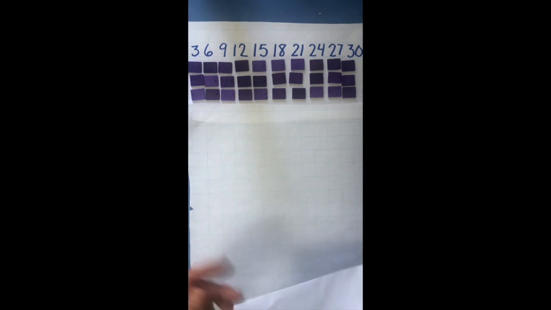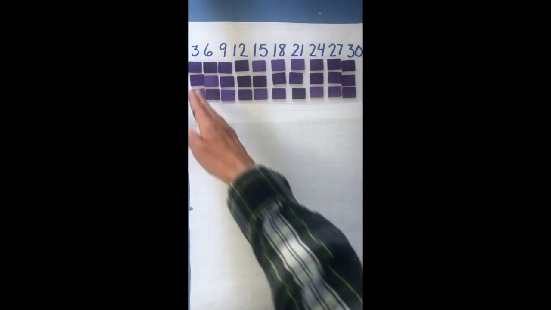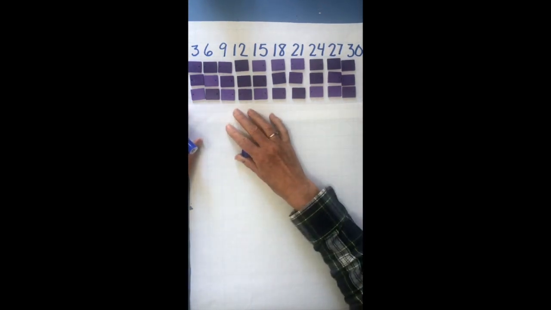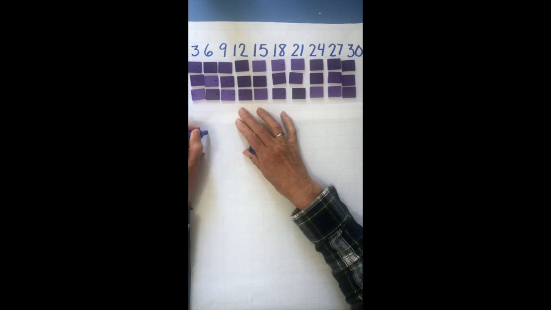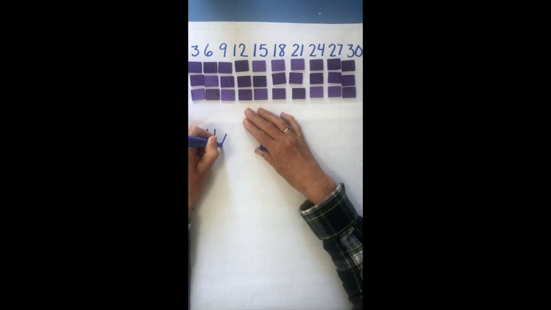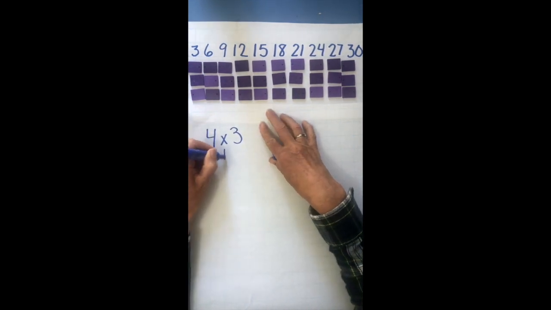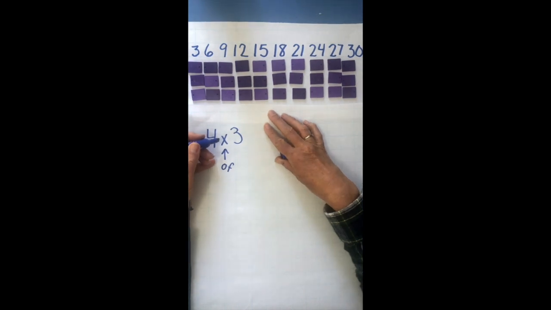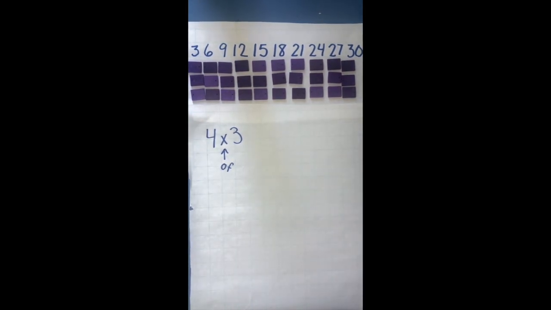Okay, so let's do an example to show how skip counting relates to repeated addition and also to multiplication. We did our skip counting, so now I'm going to give you a problem. How about 4 times 3? What this really means is 4 groups of 3.